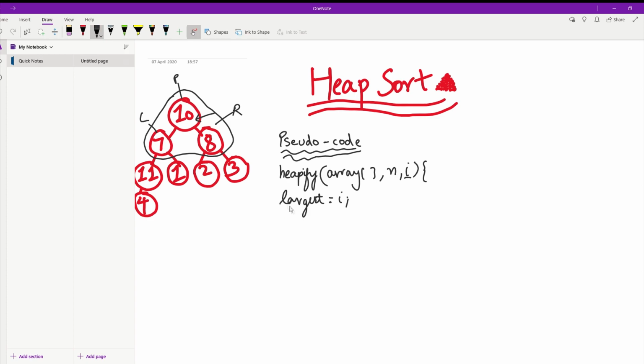So we also need to know the indices of the left child and the right child. Let me call them L and R. So L will be i into 2 plus 1. Here it's 0, 1 and 2. So 0 into 2 is 0, plus 1 is 1, which is the left child's index. And R will be i into 2 plus 2, because it's always 1 greater than the left child's index.